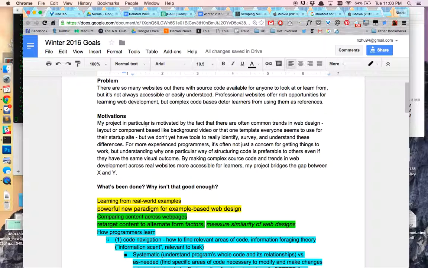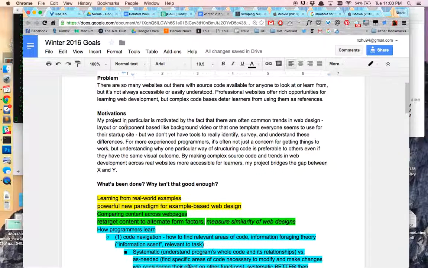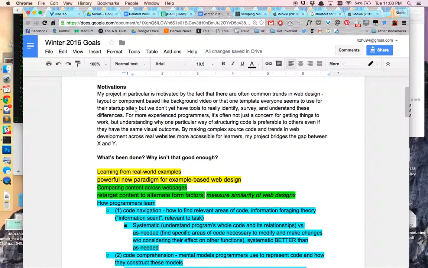And so my motivation is really to take advantage of the fact that there are these common trends in web design, whether that is in layout or components, and surveying, identifying, and understanding these differences and why certain implementations might work better than others for specific situations.